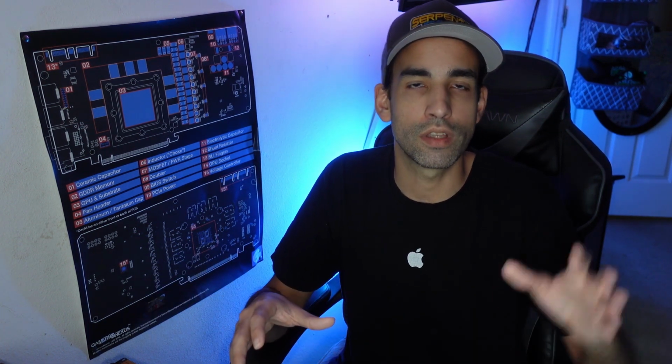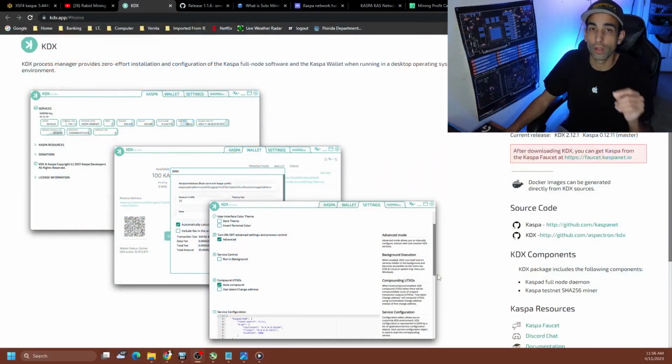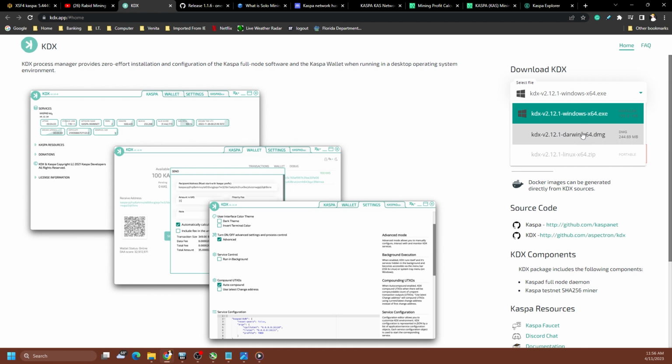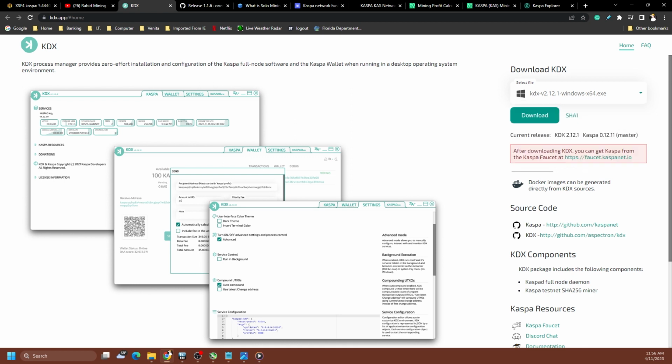Now, this is all based on the premise that you already know what I'm talking about because you checked out Rapid Mining's video on how to set up your Kaspa wallet or KDX wallet and the Stratum Bridge. This is just building upon that. However, you will need, obviously, your Kaspa or KDX wallet, which you can download. I'll have it linked down in the description. Here's the download button for Windows right here. They also have a number of different formats.